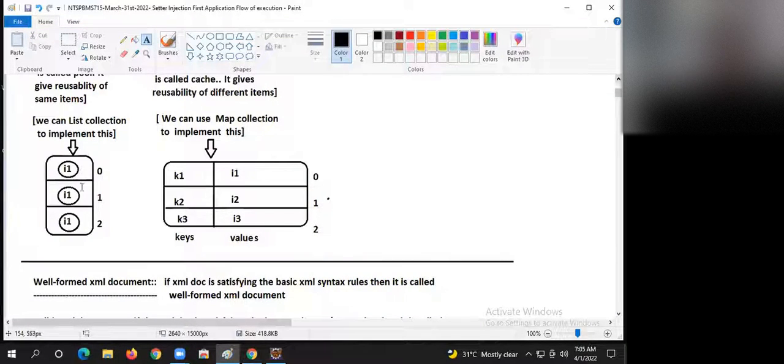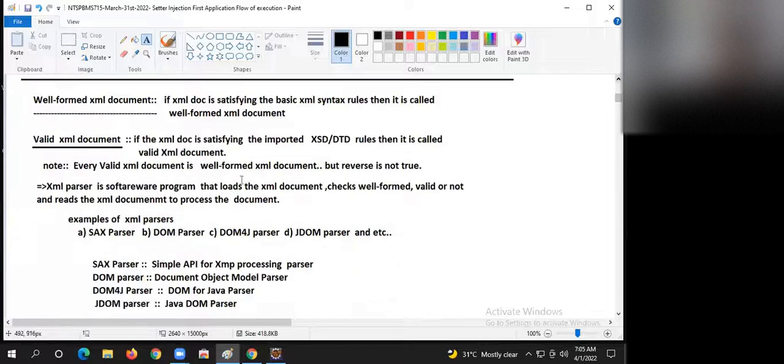to implement pool, generally we prefer list collection. To implement cache, generally we prefer what? Map collection, right? Okay. Then we discussed what is well-formed document and valid document.